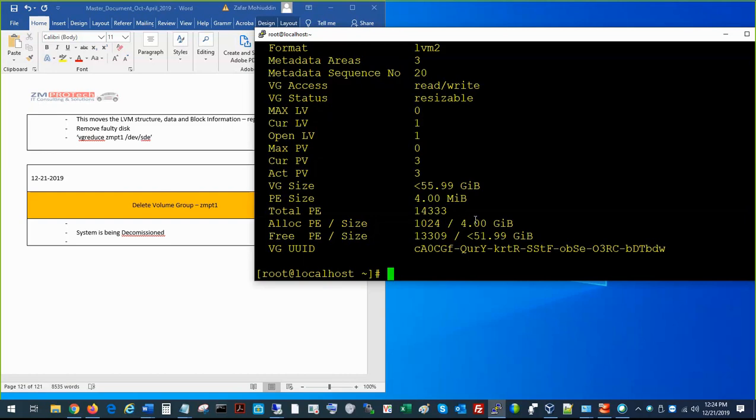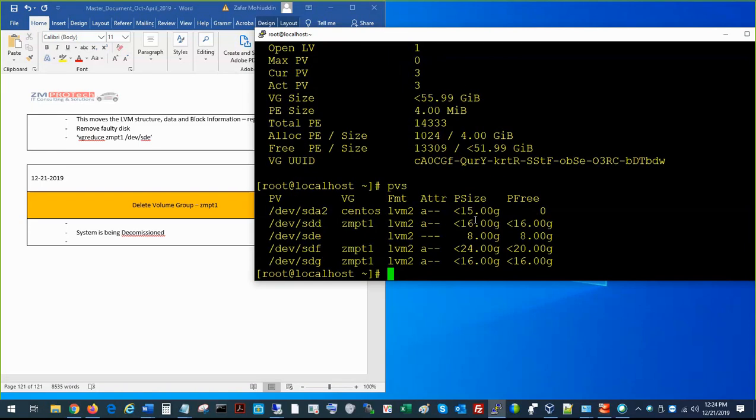Okay, so now what you have to do is pvremove. And then what are you removing? /dev/sd. So we remove, hold on, pvs. In zmpt1, so as remember we remove sde, so it's no longer part of zmpt1. This is free to be part of anything else, okay?